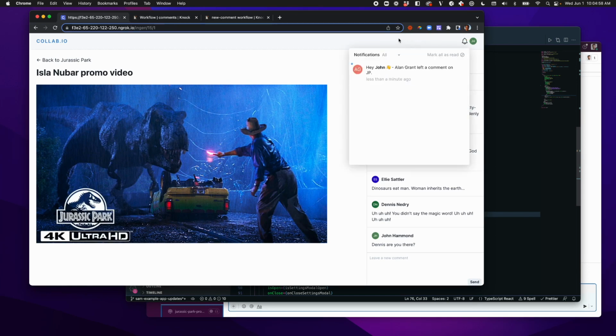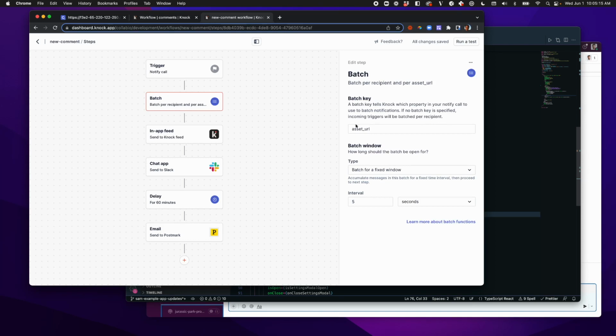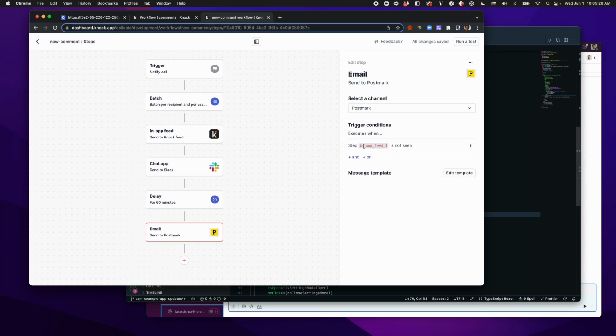So that's setting up a simple notification workflow across multiple channels in Knock in just a few minutes, but there's more powerful notifications we can send with Knock to delight users. So over here, I've actually pre-created a new comment workflow that will batch notifications for a given asset over a fixed window of time, in this case, 5 seconds for the sake of this demo. Then I'll send notifications to my in-app feed and to my Slack bot, and then I'll wait for an hour and only send an email notification if my in-app feed message has not already been seen.